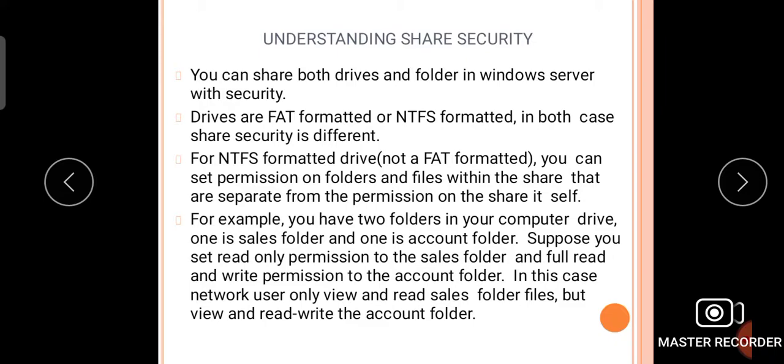Now next, understanding share security. This is a very important concept for the GTU exam. You can share both drives and folders in Windows Server with security. Drives are FAT formatted or NTFS formatted, and in both cases share security is different. For an NTFS formatted drive, not a FAT formatted one, you can set permissions on folders and files within the share that are separate from the permissions on the share itself.